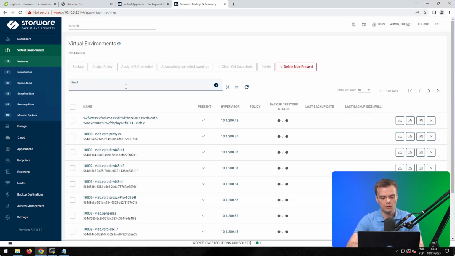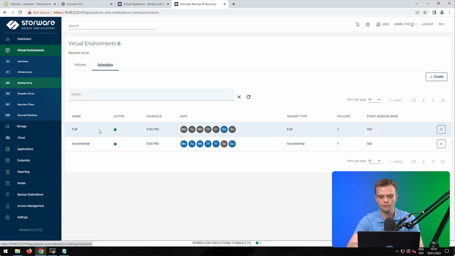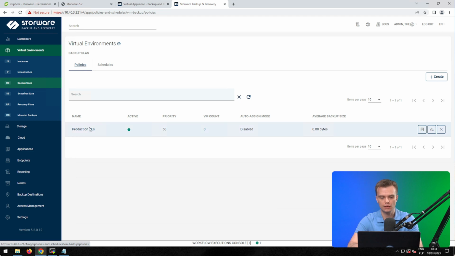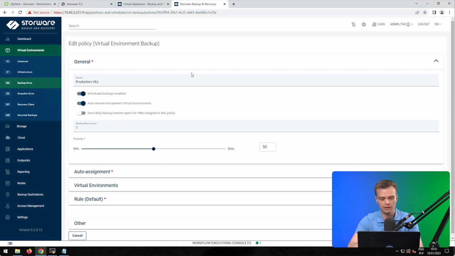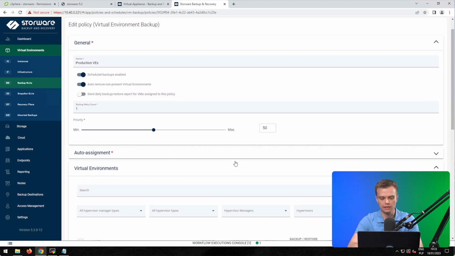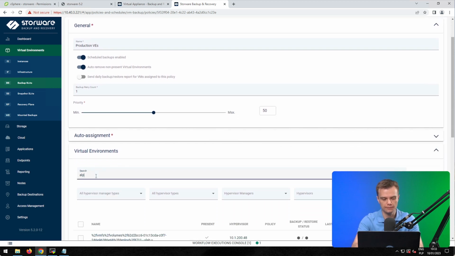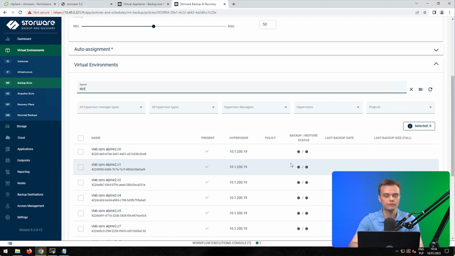So I'm going now to go to the backup SLAs. Notice that I have production VEs already defined, and it has schedules both for full and incremental. You can adjust them to your needs, but they are predefined for you, so you don't have to do that on your own. If you need to, you can go to the create button and create your own policy, or you may specify the details in the existing one and assign policy to your environment. This is essential to have the backup process working, because we need to have a proper backup destination configuration, retention settings, and so on already assigned.